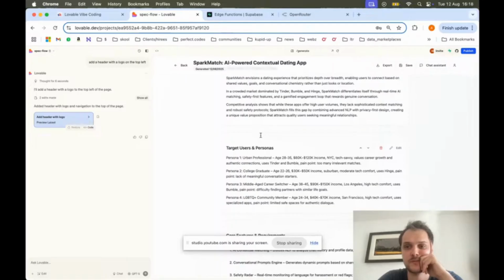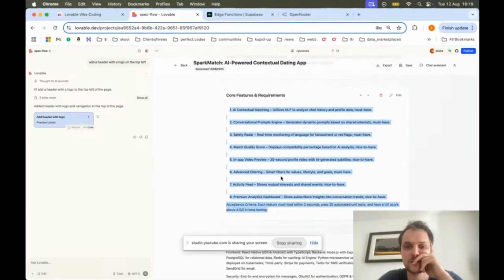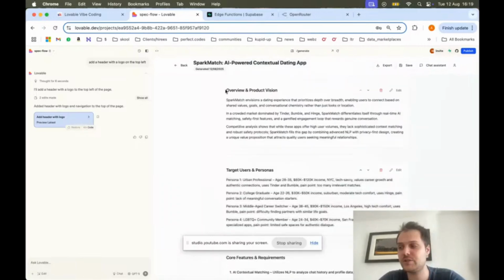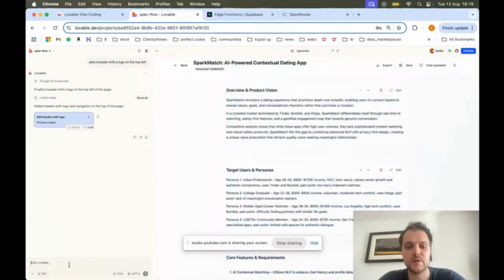Now, in terms of the quality of the output, I'm not sure if I like this section or this section. I feel like here. Okay, so what I'm going to do is copy and paste the entire PRD into the chat, and then I'll give some feedback regarding specific sections. This is the PRD that has been generated.